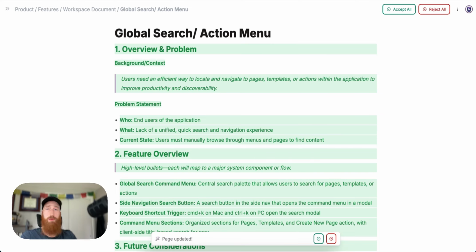Okay, so it's just finished generating. I'm going to read it through, make some tweaks here and there, and then we'll move on to the next step.